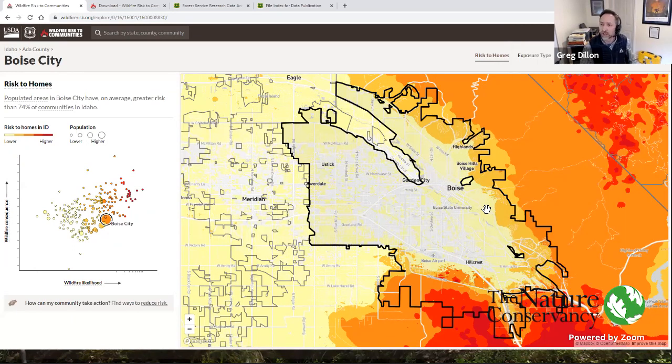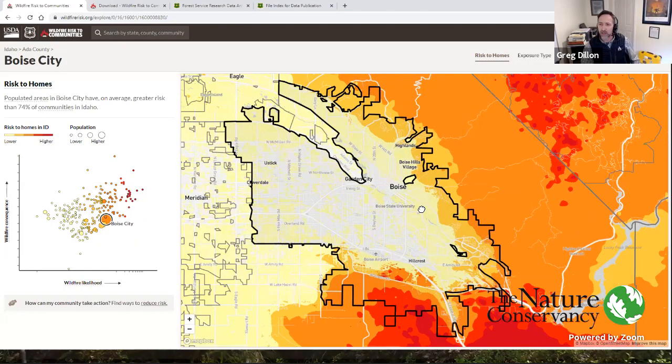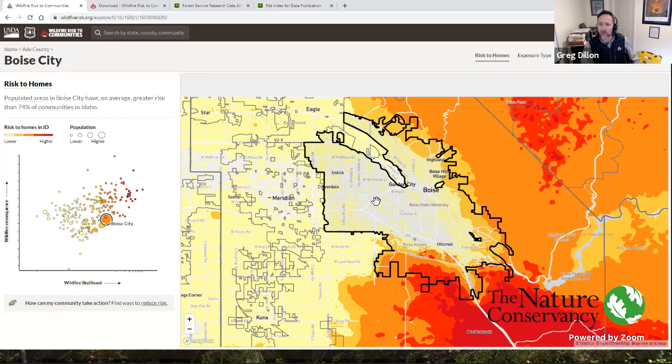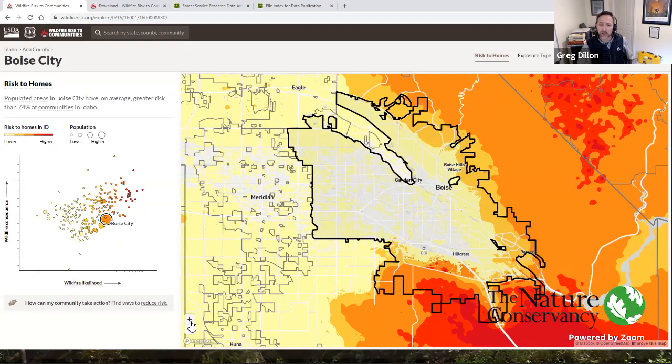And let's take a look at what that means. So moving to the map side of the web page, I can interact with this. I can grab it and pan around. I can use my mouse wheel to scroll out or scroll in, or zoom in, I should say. I can also use the zoom controls over here. And what we see is the outline of the community that we searched for. So there's the outline of the city of Boise.